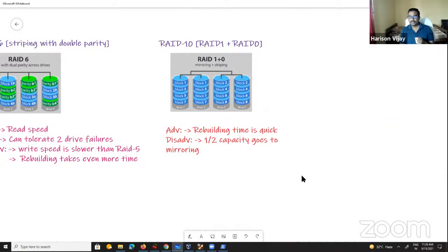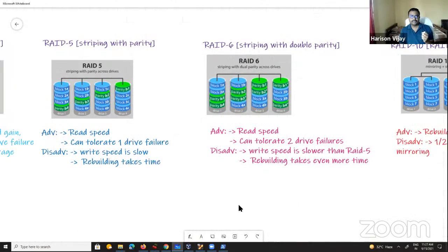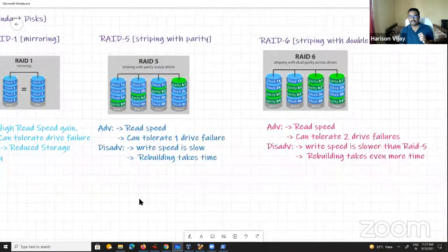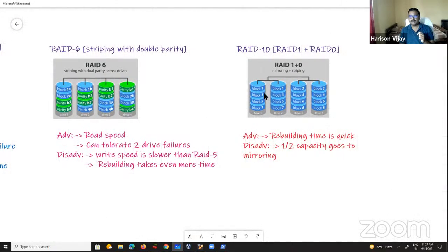The last RAID I want to talk about is RAID 10, or RAID 1 plus RAID 0. This gives you high performance as well as some kind of redundancy. RAID 1 plus RAID 0 is a combination of both striping and mirroring. So when you write a block, it's striped and it's mirrored.